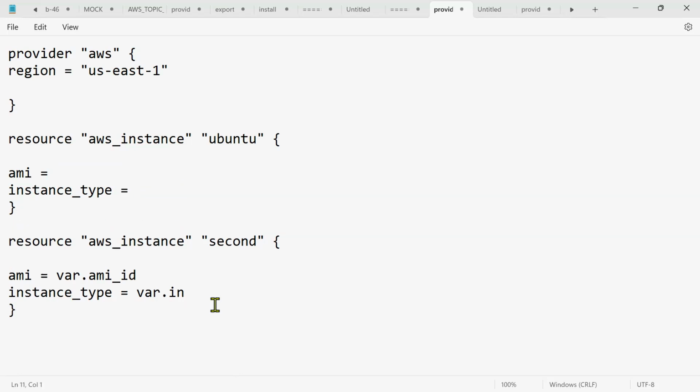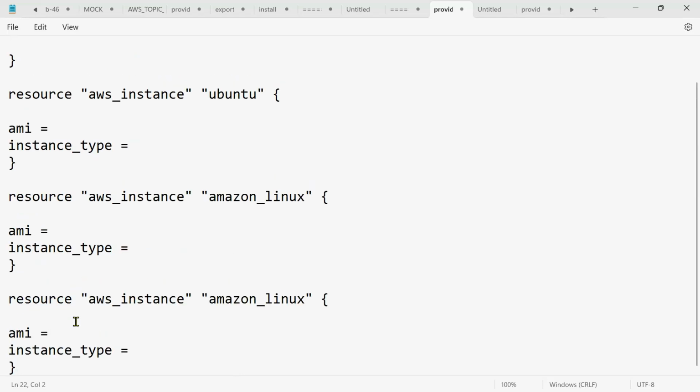And I'll create another resource, the second machine. What is the second machine? It has Amazon Linux, a different operating system. Again, I'll delete all this stuff here. Once we create a variable block, then we'll do it. Then I'm creating the third block here. What is this third block? It is for Red Hat.